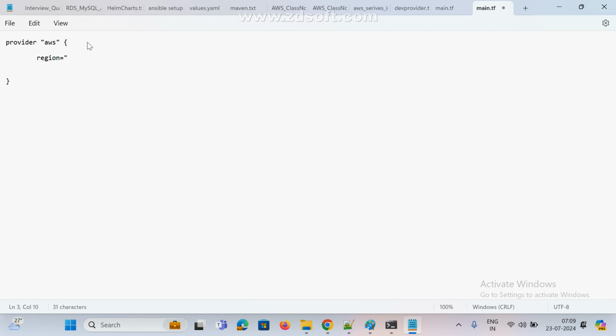Here it is expecting the region, correct? What is the region? I am using ap-south-1. Next, profile. We can use access key, or profile equal to default. Already if you are using AWS configuration, that's it. So this is my provider.